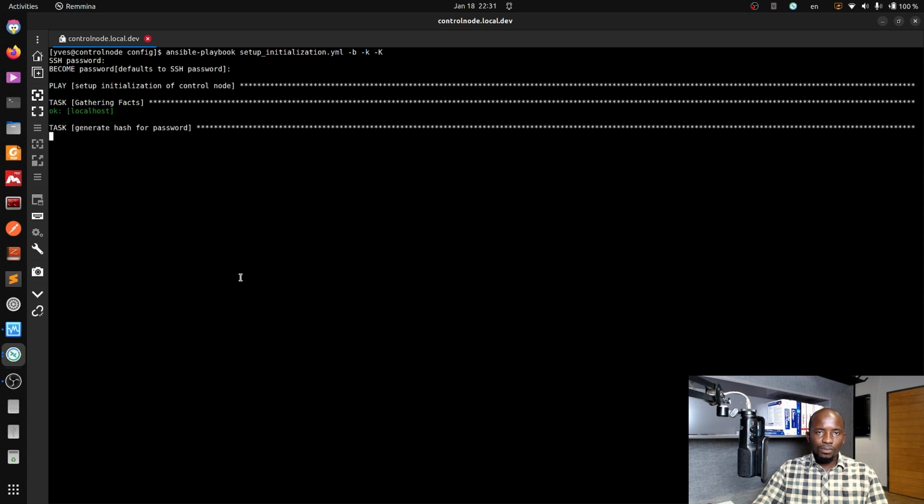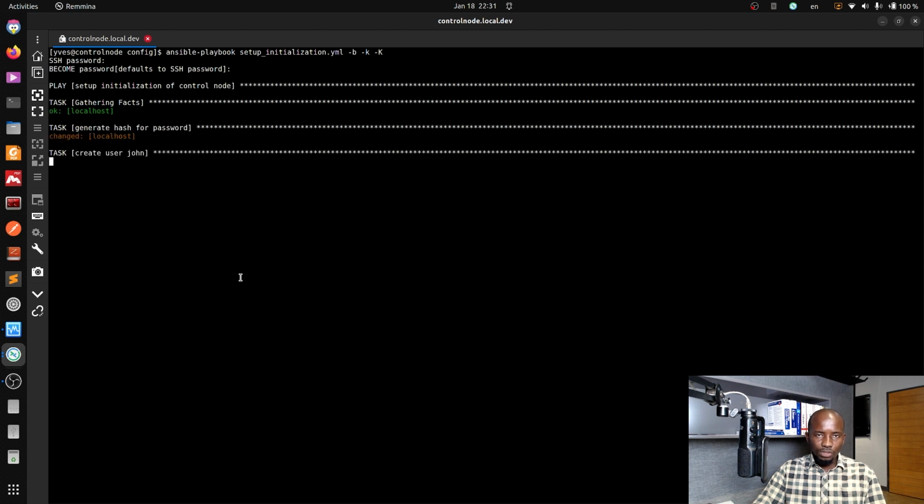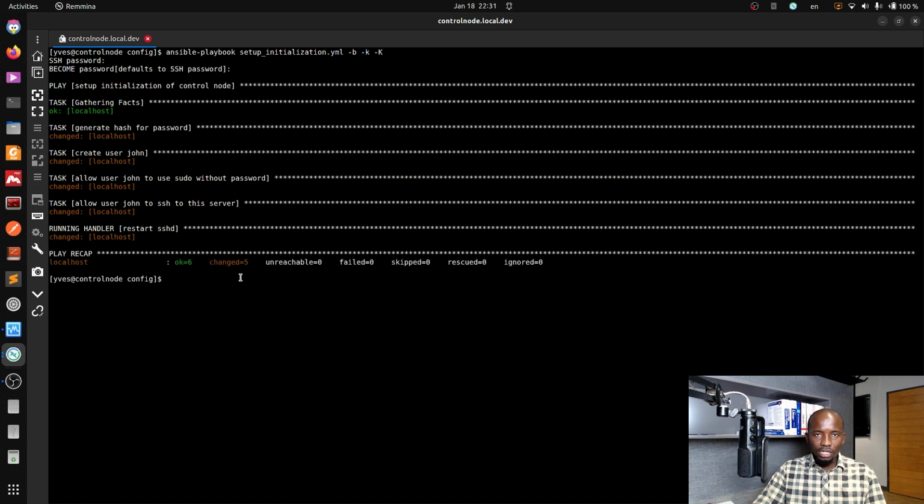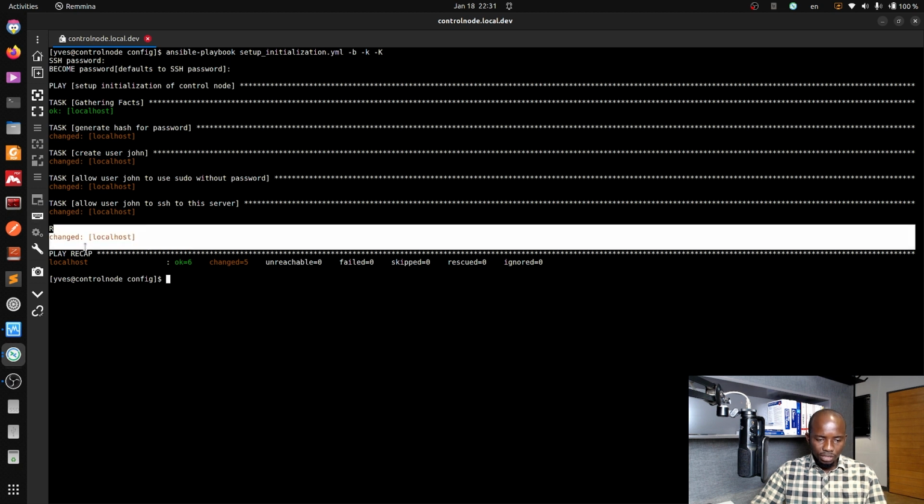Now I'll execute my command, ansible-playbook setup initialization, with -b for become, -k for ask password, and -K uppercase for ask become password. Press enter, and I'll enter the password. Now the entire playbook will be executed and create the user John and allow him to establish SSH, and after that it will also run the handler as the sshd_config file has been modified. That's why the handler executed.